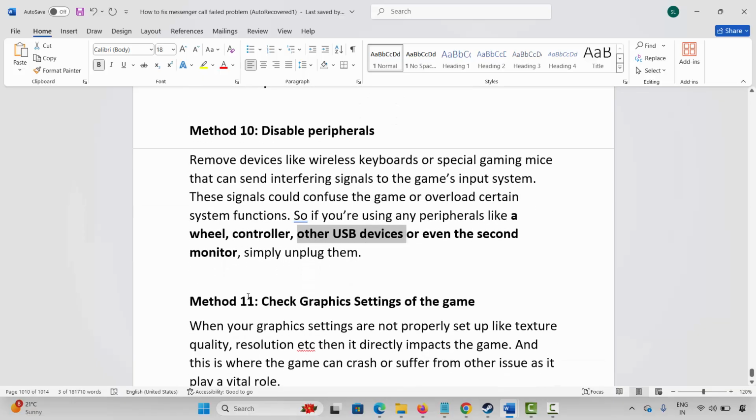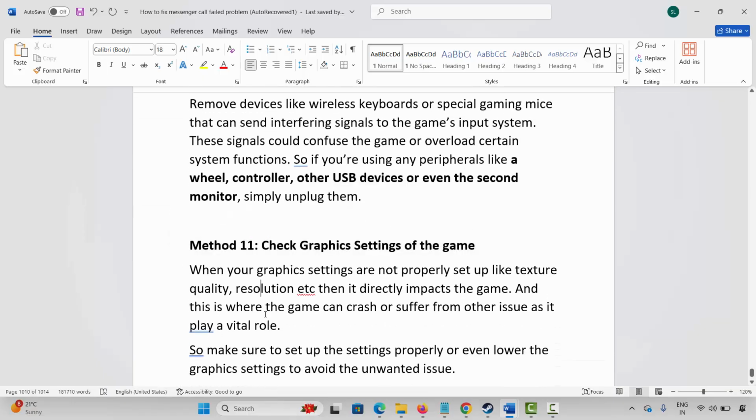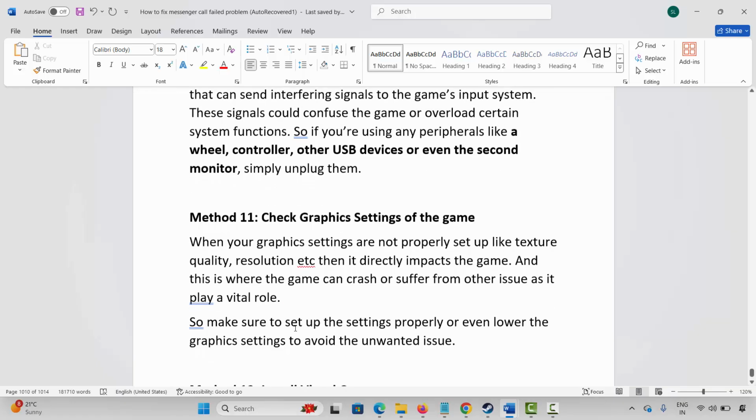Next method is to check graphics settings of the game. So when your graphics settings are not properly set up, like texture quality, resolution, etc., then it directly impacts the game, and this is where the game can crash or suffer from other issues. So make sure to set up the settings properly or even lower the graphics settings to avoid the unwanted issue.